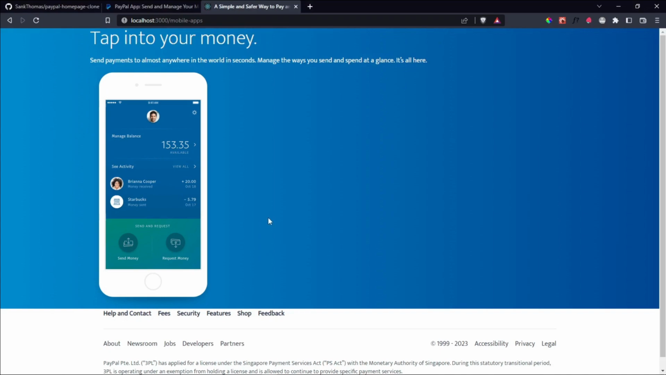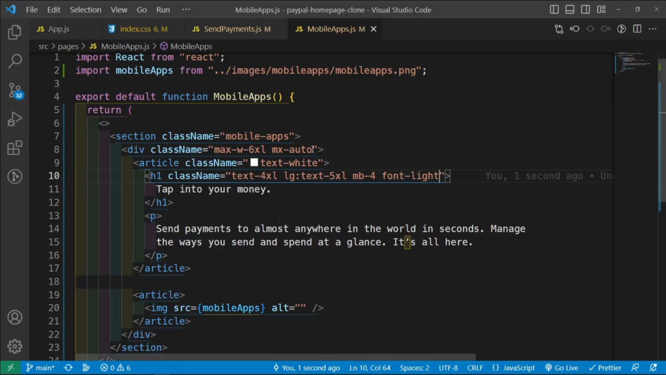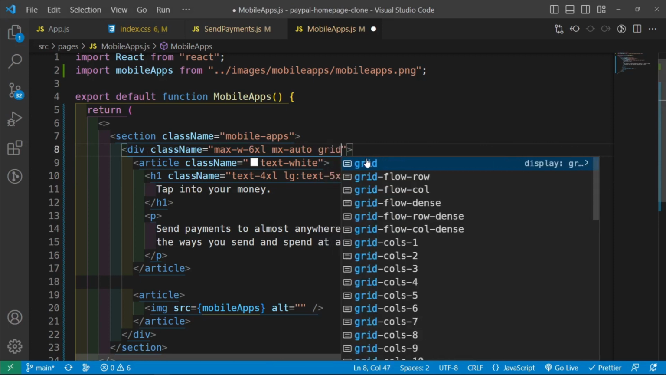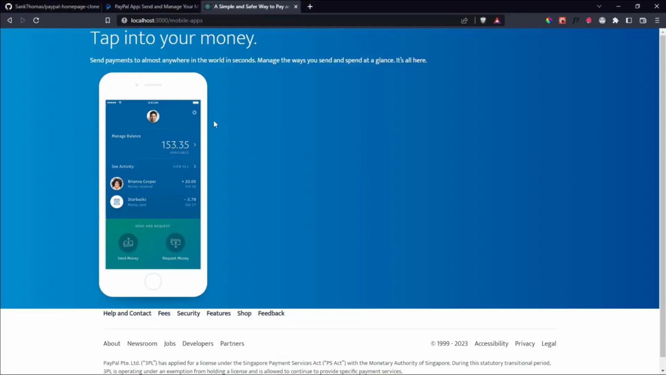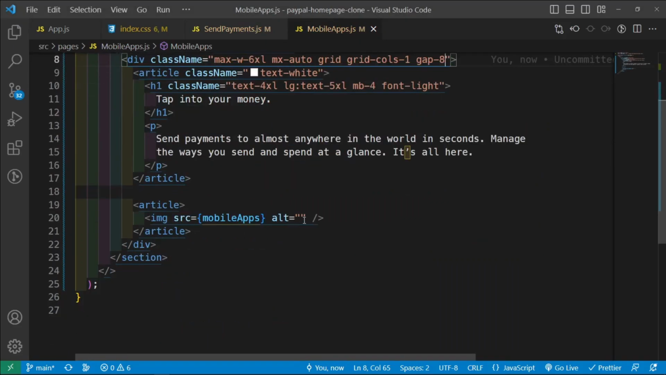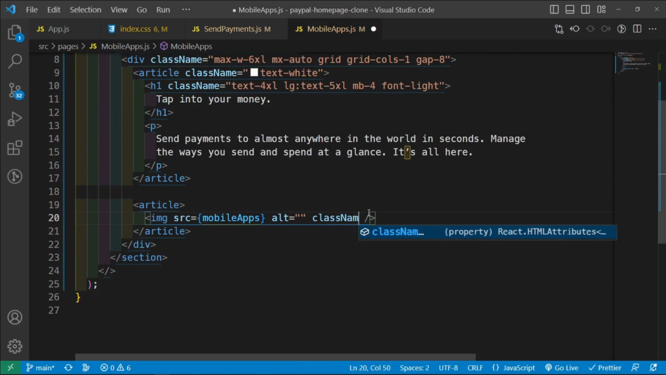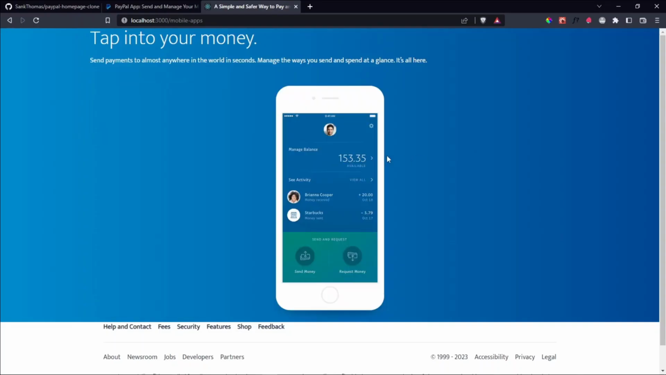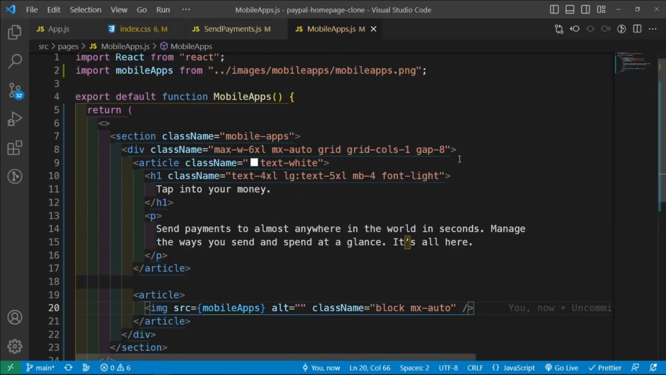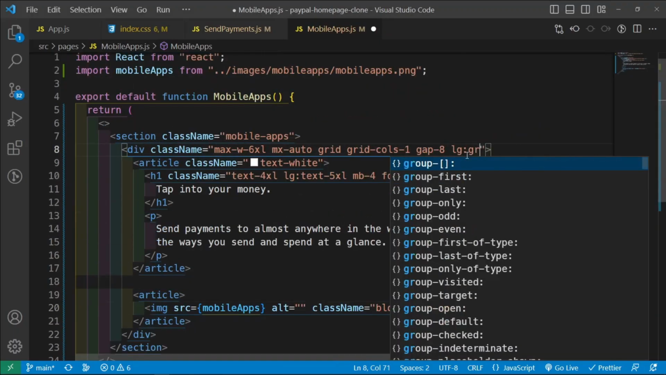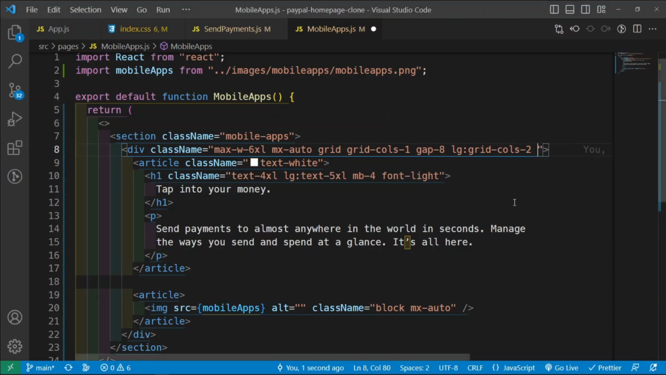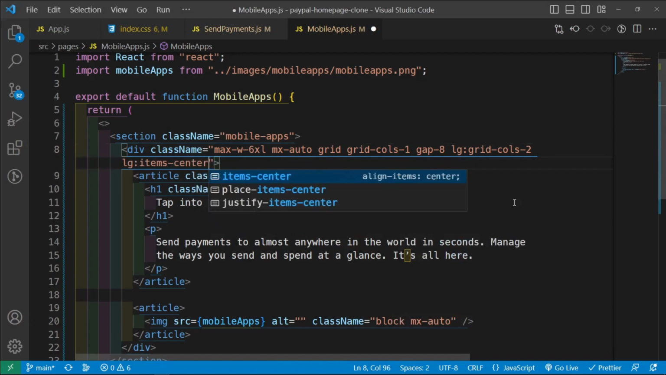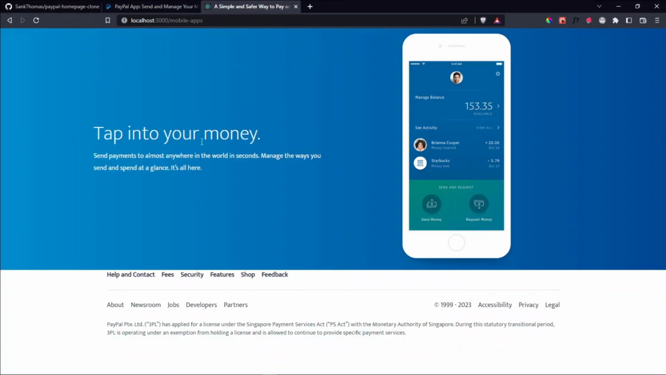That should be it. And then we're going to go back inside this div, and we're going to say that this should be a grid with grid columns 1 with a gap of 8, just a bit of a gap. And then inside this image, we're going to give this image a class name of block and mx-auto, so that it centers it on all screens. There we go. And then we're going to go back here and say that for large screens, we want the grid columns to be 2. So now they display side by side. And then for large screens, let's say items center, which should bring this down. Fantastic.